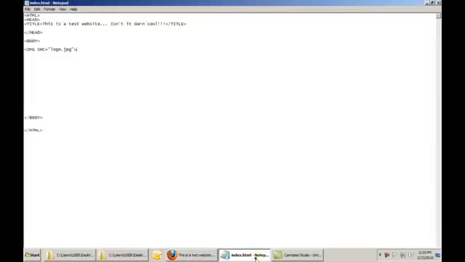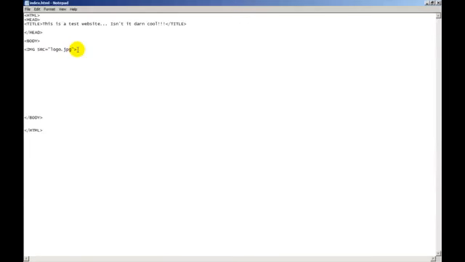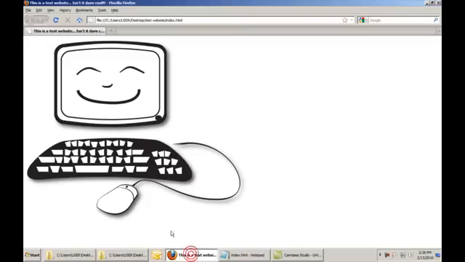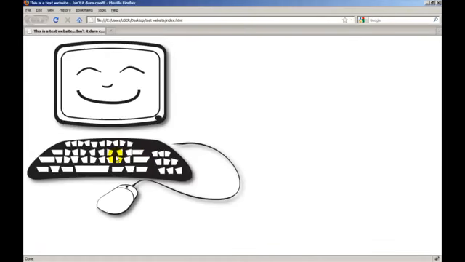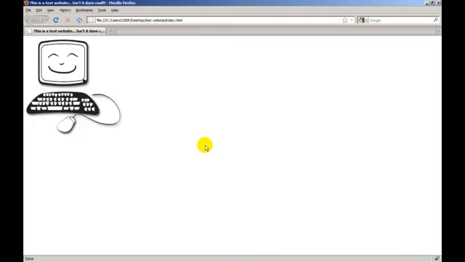So we go back to our code, and here all we do is we type in width equals, and we'll say 300. And then we'll do height equals 300. And that's all you do. So we tell it we want the width to be 300 and the height to be 300 pixels. We do file, save, we go back. So now we have a really big smiley computer. We hit F5, and now we have a smaller smiley computer.